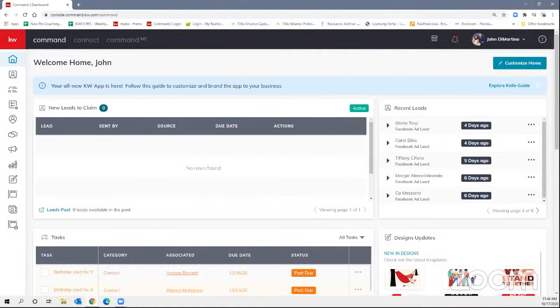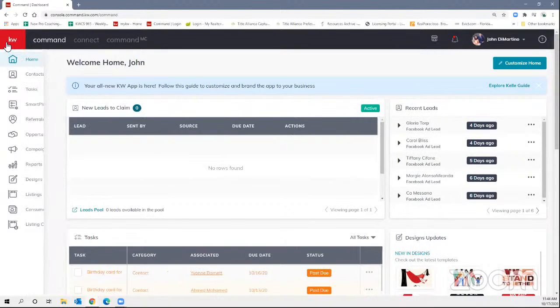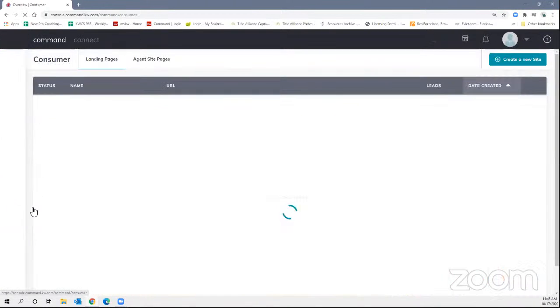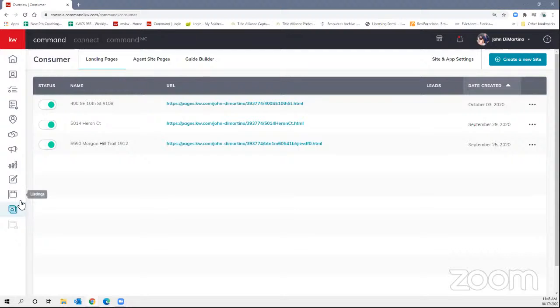All right, so we're going to log into KW Command, and from Command, on the left side, we're going to open up the Consumer tab. Right here, it's going to show all the landing pages that you already have existing. When I mentioned earlier that we can create a short URL, this is the actual website that you're going to get for your landing page.